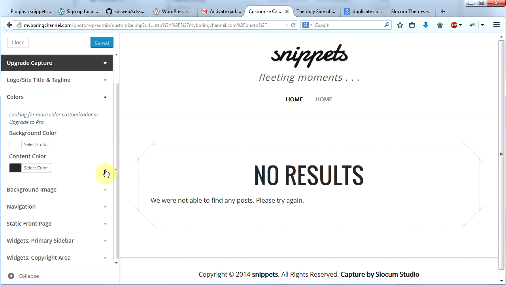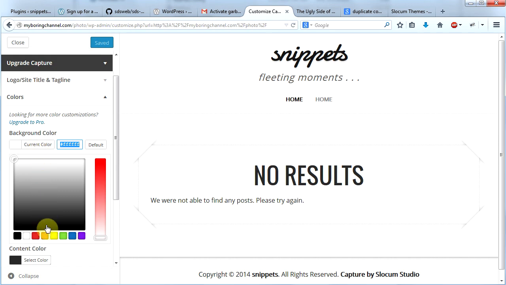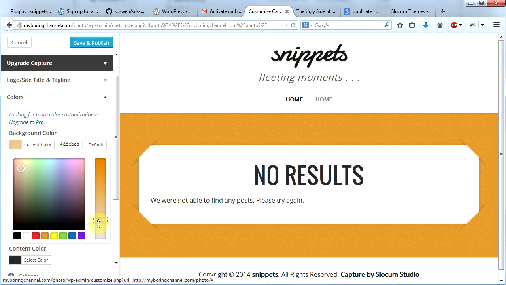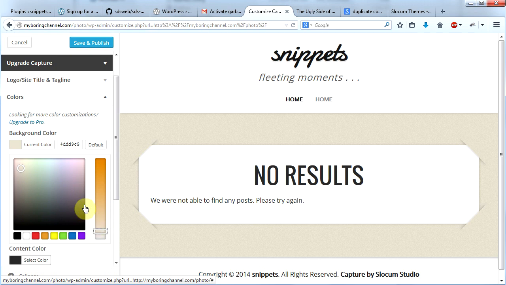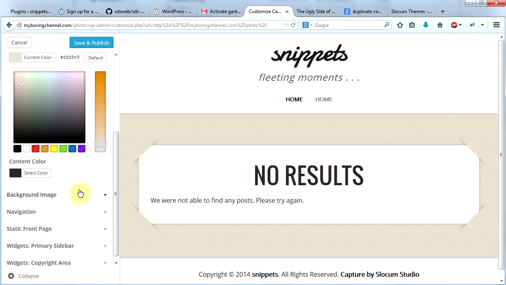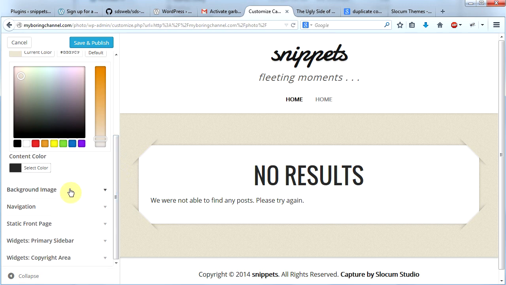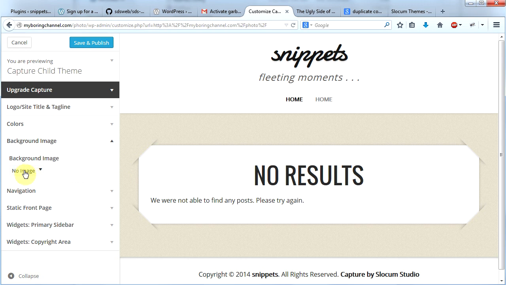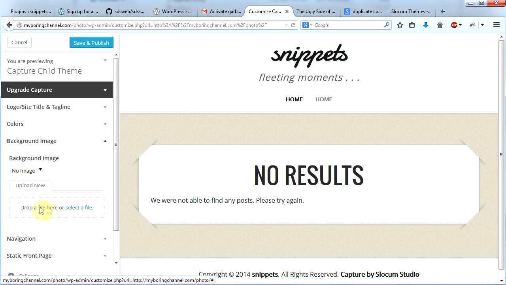I can change the colors of the site here. I think I want the background color to be something other than white. Maybe like just kind of a light tan, maybe. Like that. That looks good. I'm not going to set up a background image because background images don't look the greatest with this template. It kind of ruins this effect of the edges. You can try putting some background images into this page and see what they look like. All you have to do is click on no image here, and then you can drop a file here, or you can select a file from your computer and upload it and check out what the background looks like.